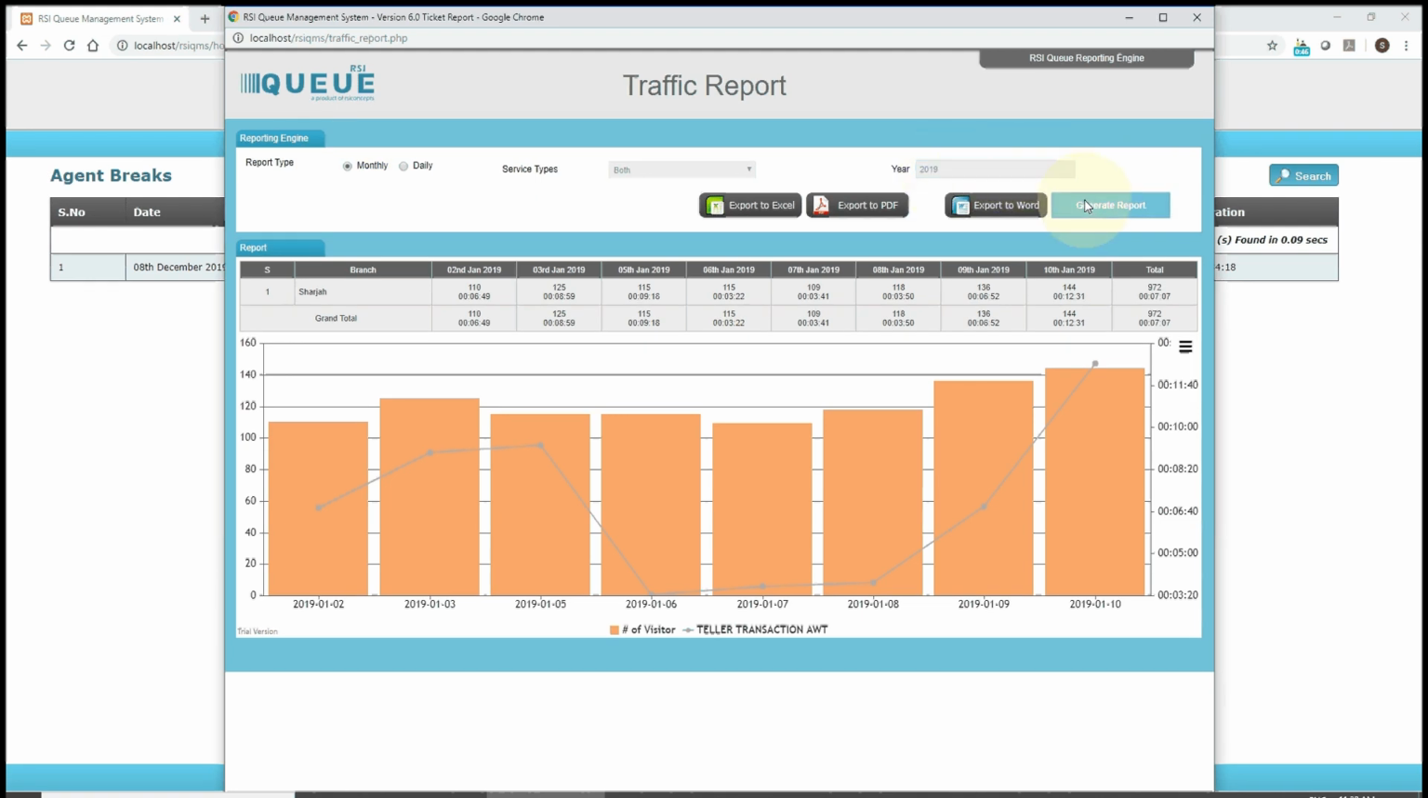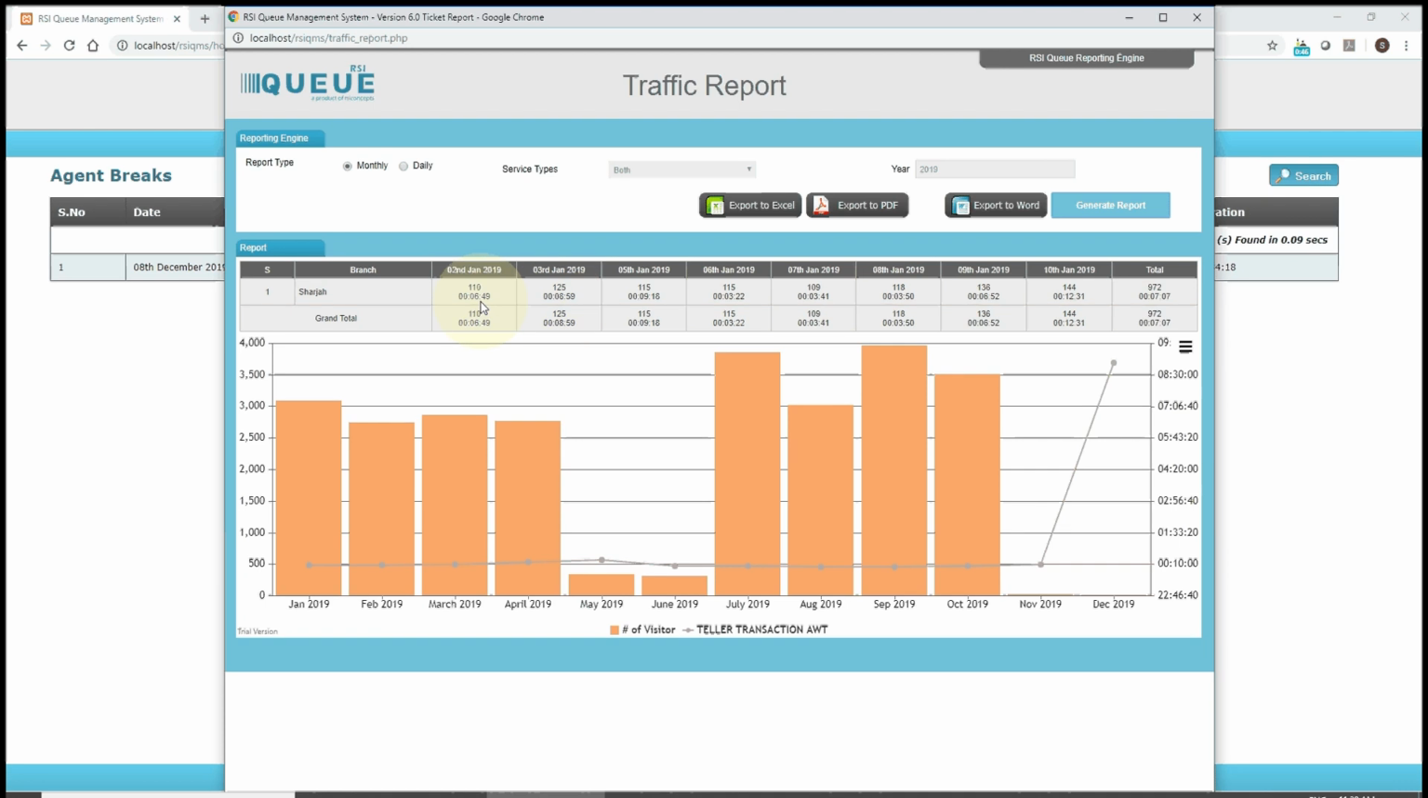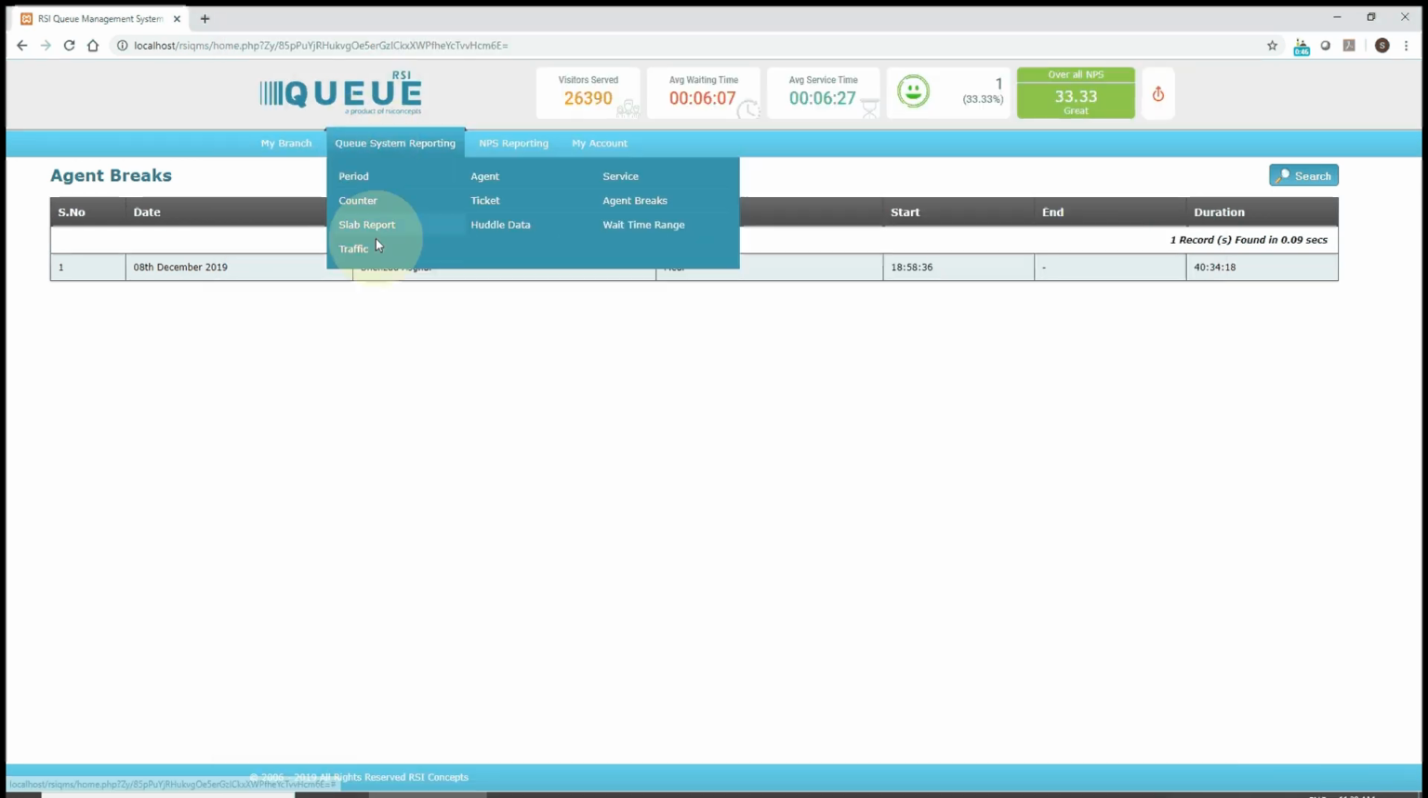If I choose monthly, I need to put a year. If I generate a yearly report, it basically gives us the months of that particular year. So that's all about the queue system reporting. I move on to the next tab, that is NPS reporting.